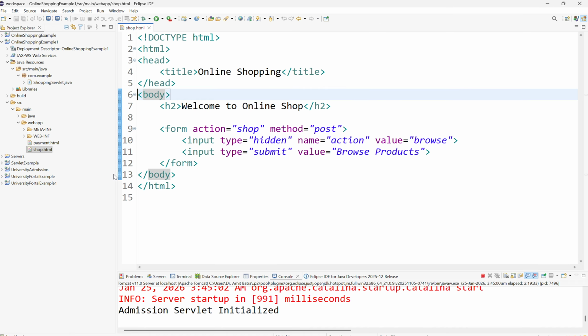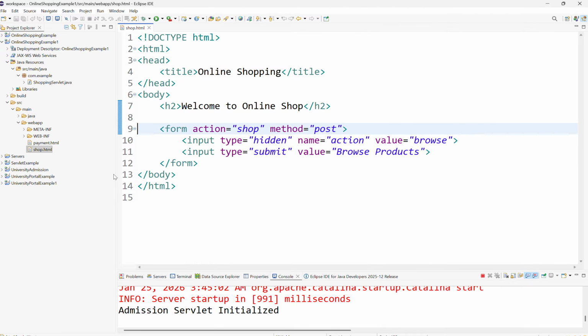Then comes the body tag. It contains all the visible content displayed on the web page. Then comes the heading H2 tag. Welcome to online shop. It displays a heading welcoming the user, clearly indicating that this is an online shopping portal. Then comes the form action equal to slash shop tag. So it starts an HTML form. Action equal to slash shop sends the request to the servlet mapped with @WebServlet slash shop. Method equal to post is used to send data securely to the server.